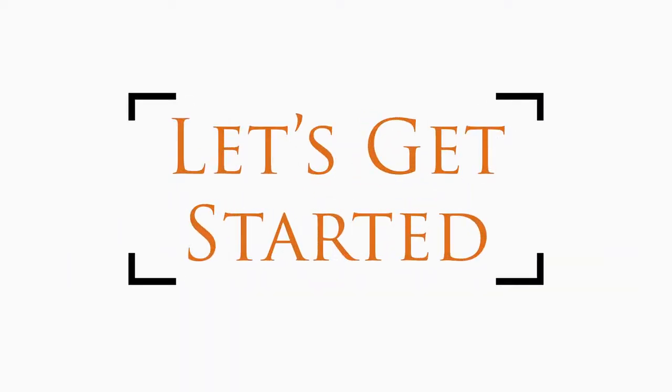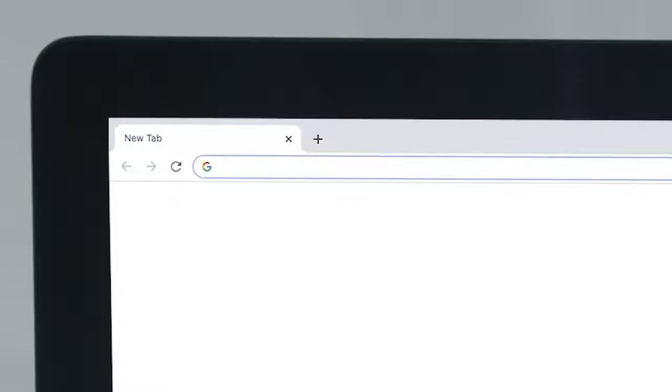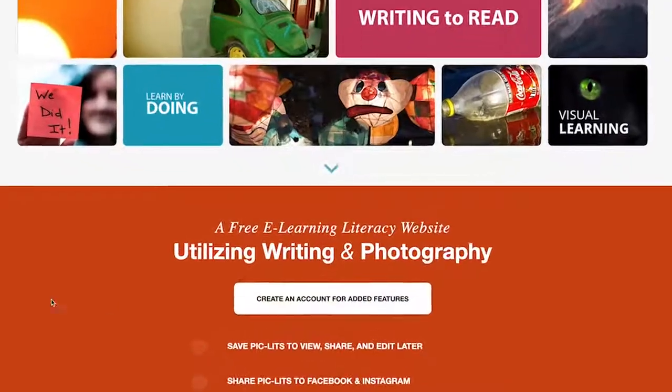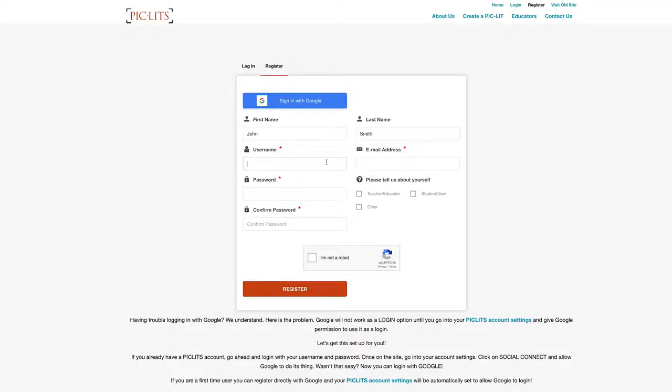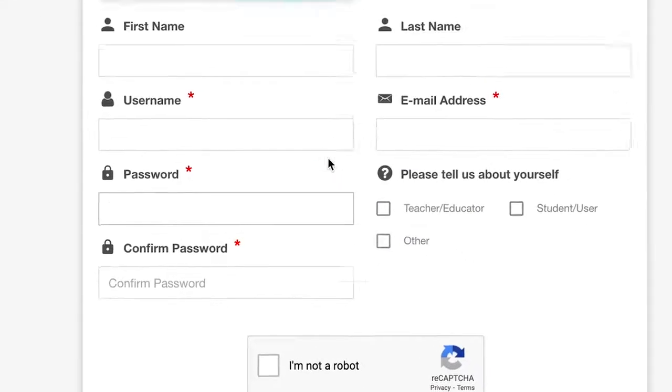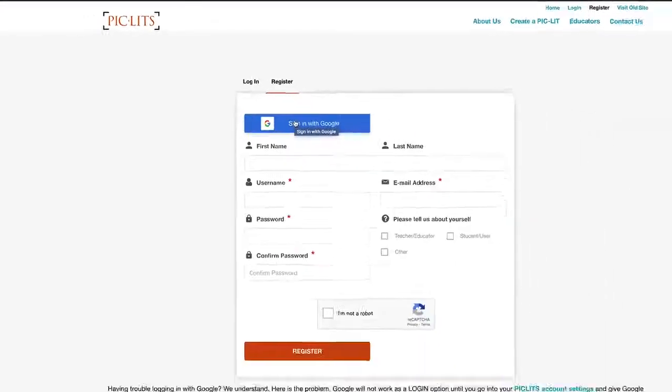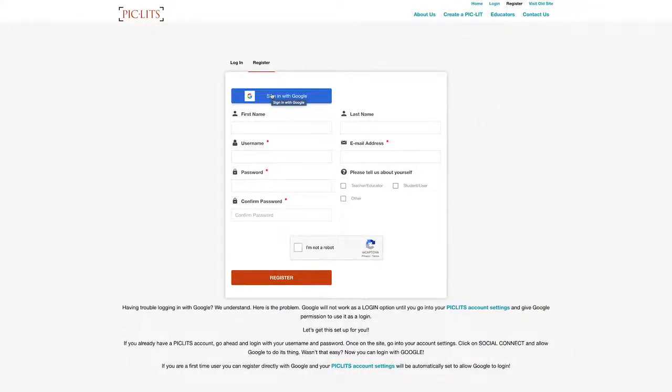Now, let's get started. We're going to go to PIC-LITS.com and create an account. Here you can choose a username, password, and let us know if you're an educator, teacher, student, user, or other. You can also log in with your existing Google account. PIC-LITS is also completely free.